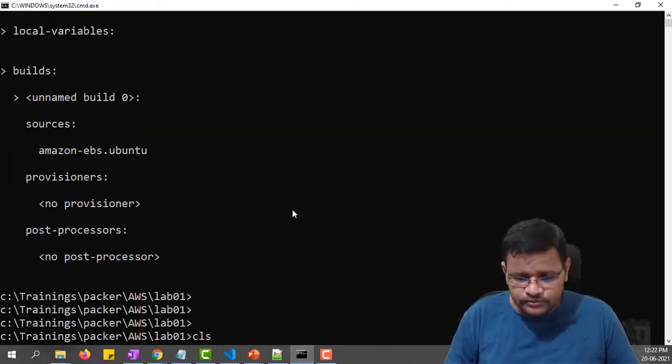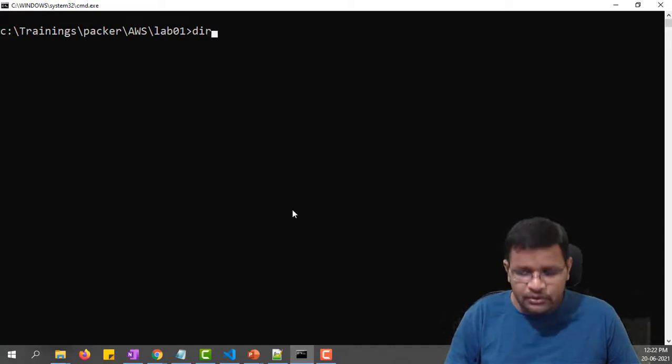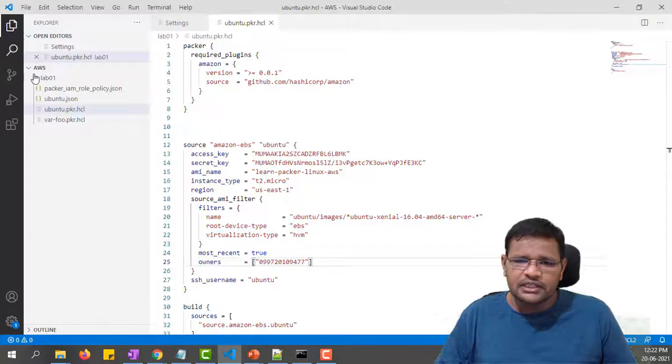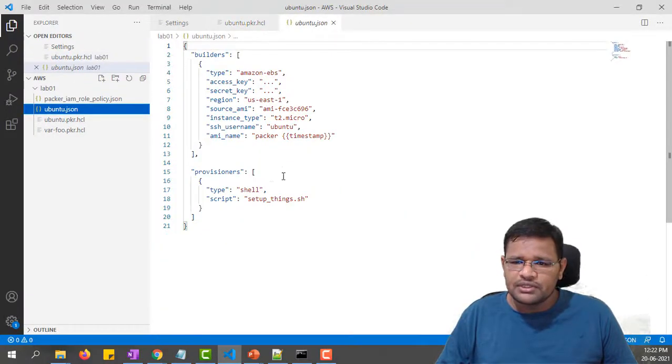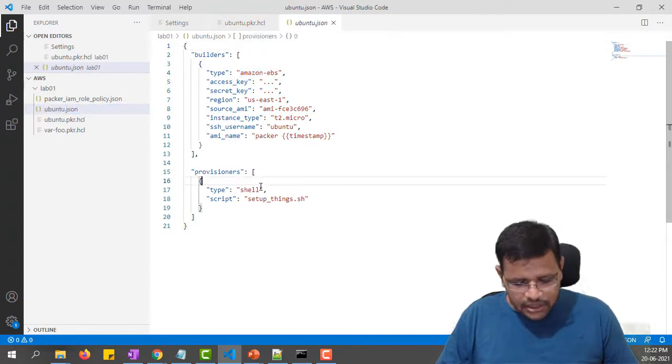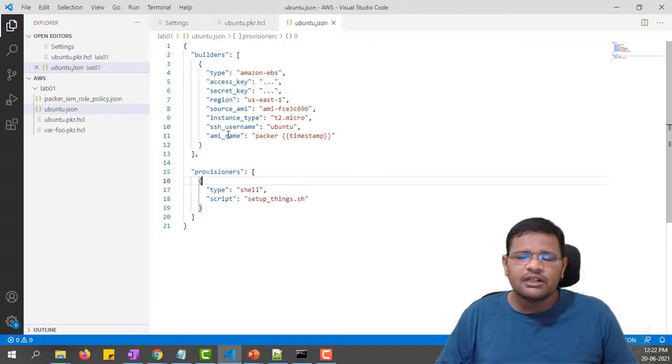So let me clear my screen and run the command. I have one JSON file which is written in JSON format. Let me show this one. It's a simple JSON template which will build the AWS image. So this JSON file will be converted into HCL2.